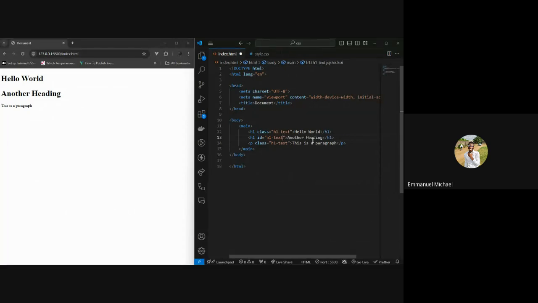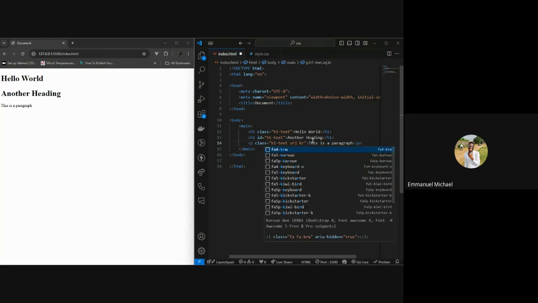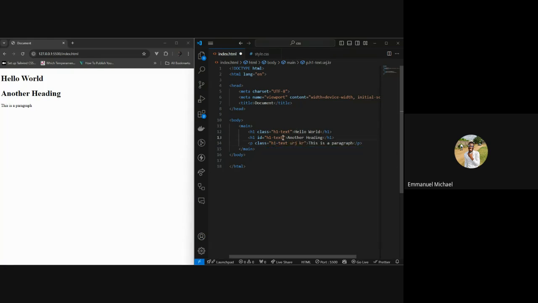But for class, it can actually contain more than one class. But for ID, it should not be more than one.